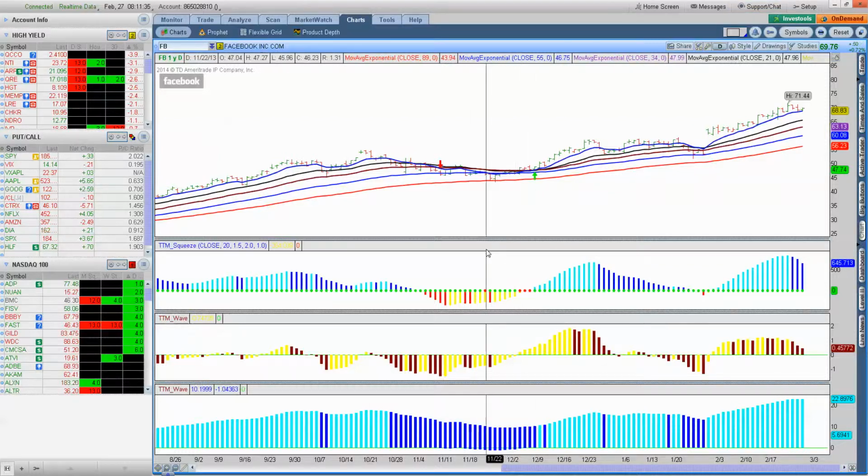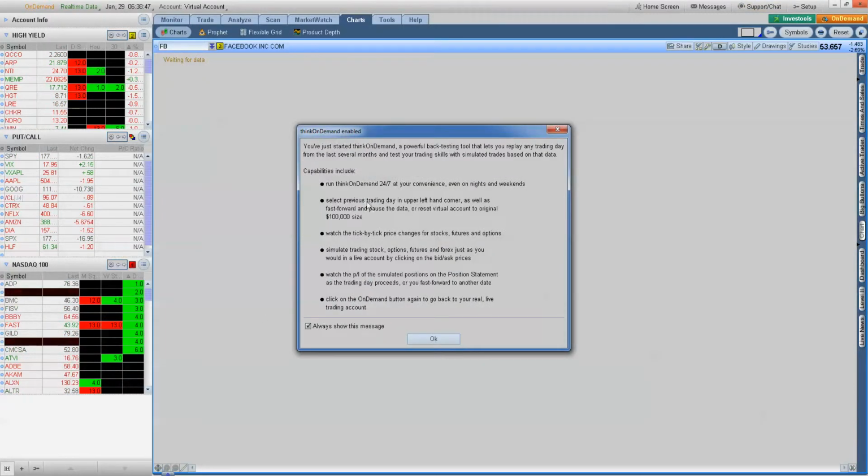Okay, so here's a real quick video on using thinkorswim. You have to have a real-time data feed. So basically you just have to have an account with TD Ameritrade, be using thinkorswim to use their On Demand. It's this orange button up here. If you've ever wondered what it was, click on it. It's going to pop up this thing.